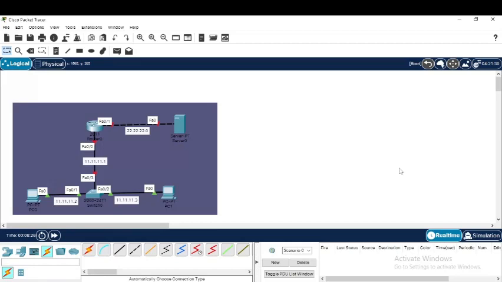As you can see on your screen, I have a topology. Now we continue again with the sub-material access list. Previously we talked about standard access list and extended access list, and now the topic is named access list.